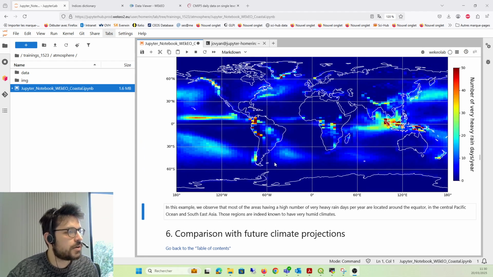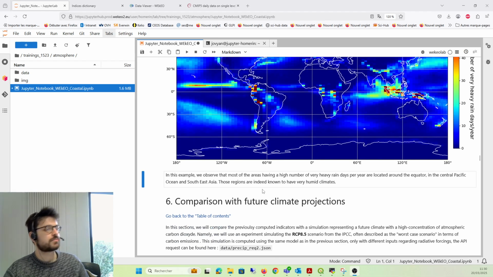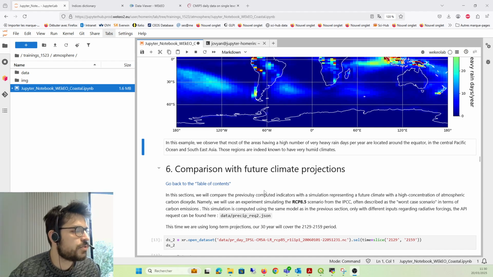So now we want to compare those indicators of extreme precipitation with future climate predictions. Will those extreme events be stronger? Will they be more frequent? That's what we're going to investigate. As I've mentioned, the second scenario that we are using is the RCP 8.5.